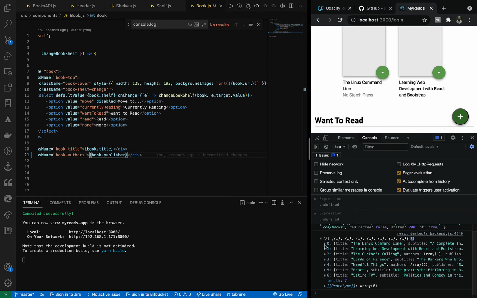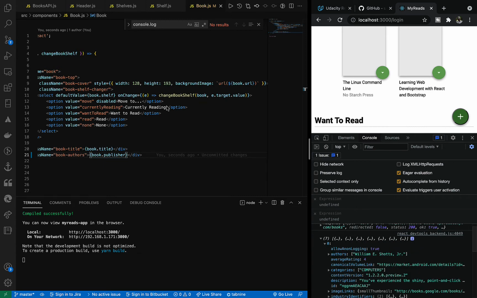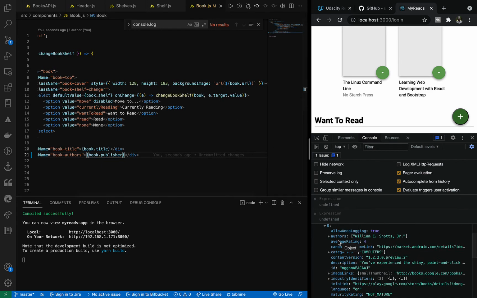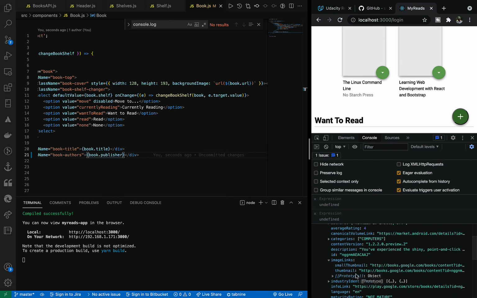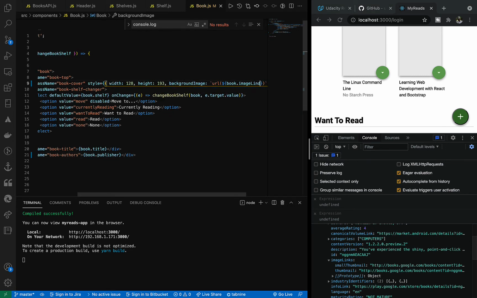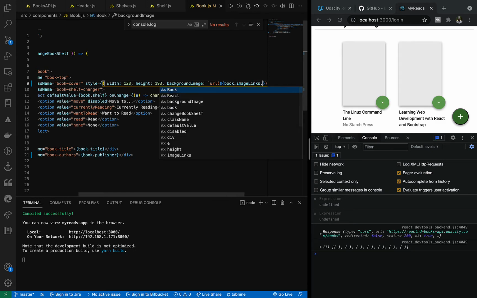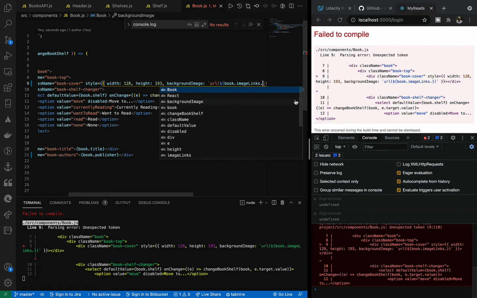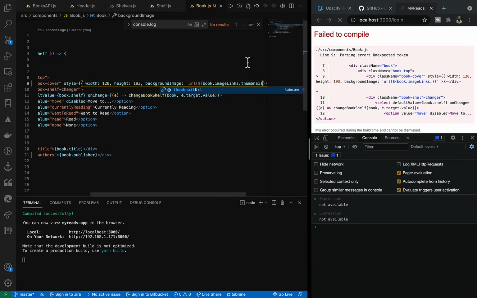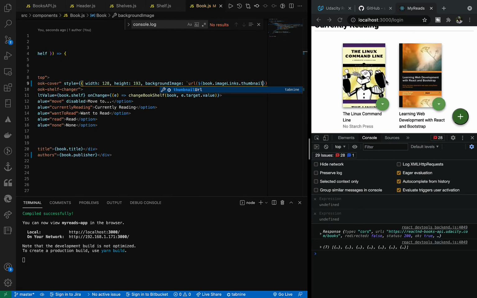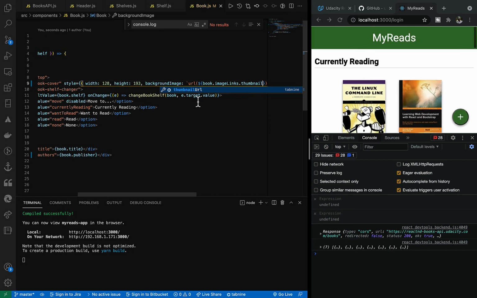Okay, and then I'm going to look into the picture. So we have book.url, but here we don't have URL. We have imageLinks and we have thumbnail. So I'm just going to change this to book.imageLinks.thumbnail. Okay, great. So these are the books we got back.